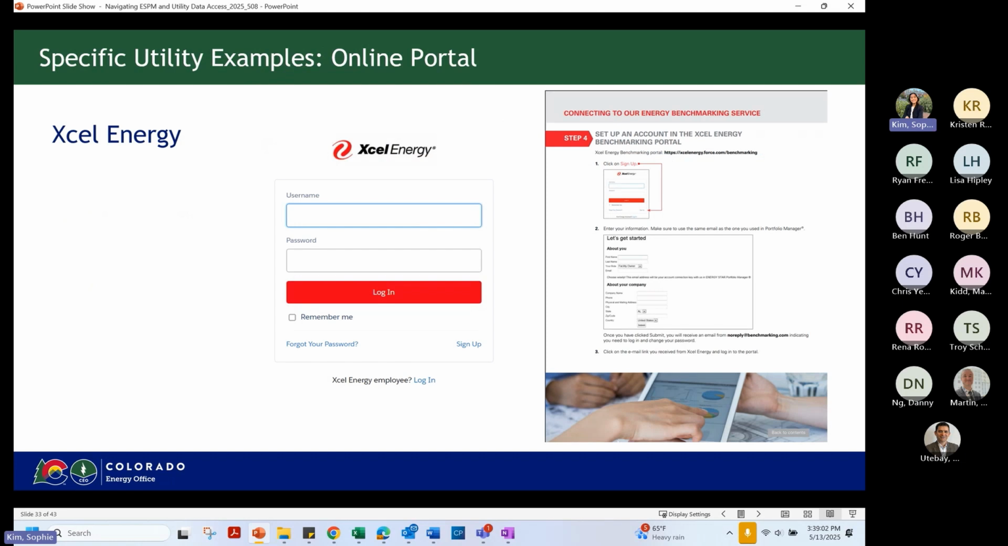Now, I wanted to step through some snapshots of what the process would be for different, but not all, utilities. Xcel Energy is a good example of where you need to log into their website or create an account if you haven't already, where you would validate yourself as the building owner or whatever role you play, so that the utility knows that you are a valid recipient of this data. The snapshot on the right-hand side of this screen is just one part of the creation process to get your data recipient account set up in Xcel. So this is just one method utilities may use.